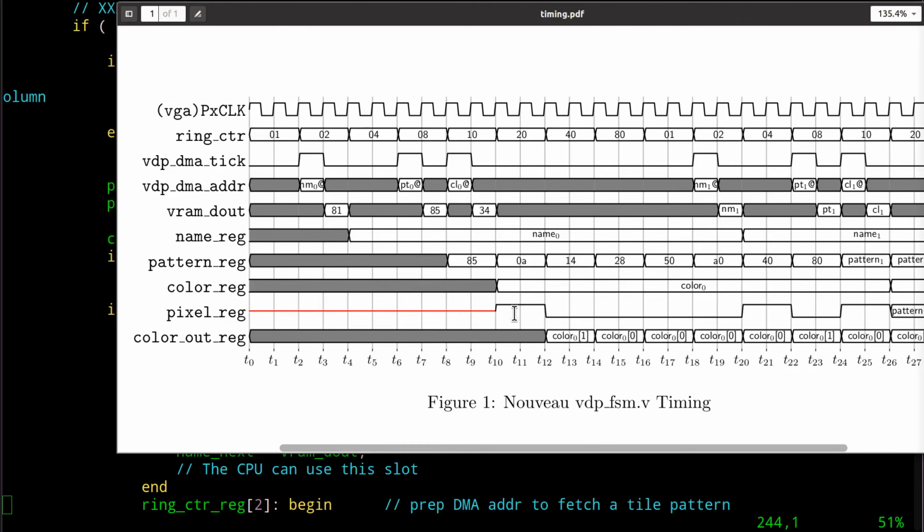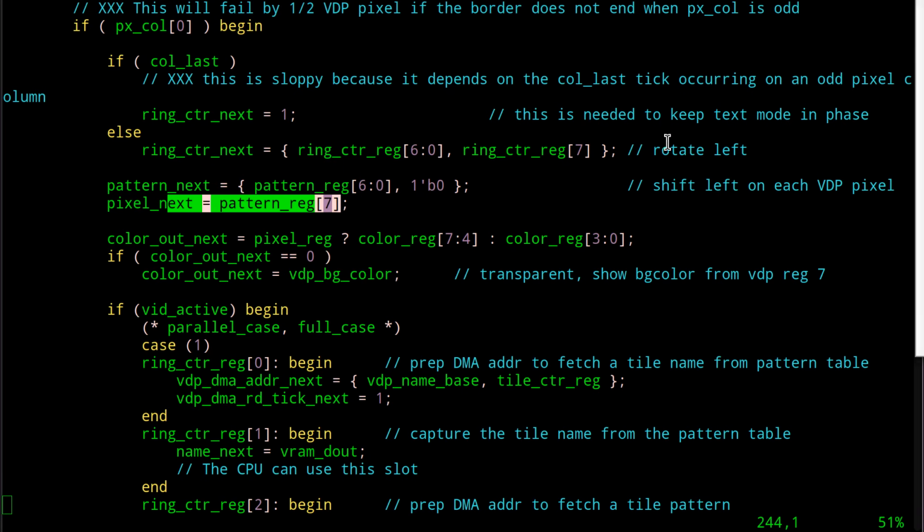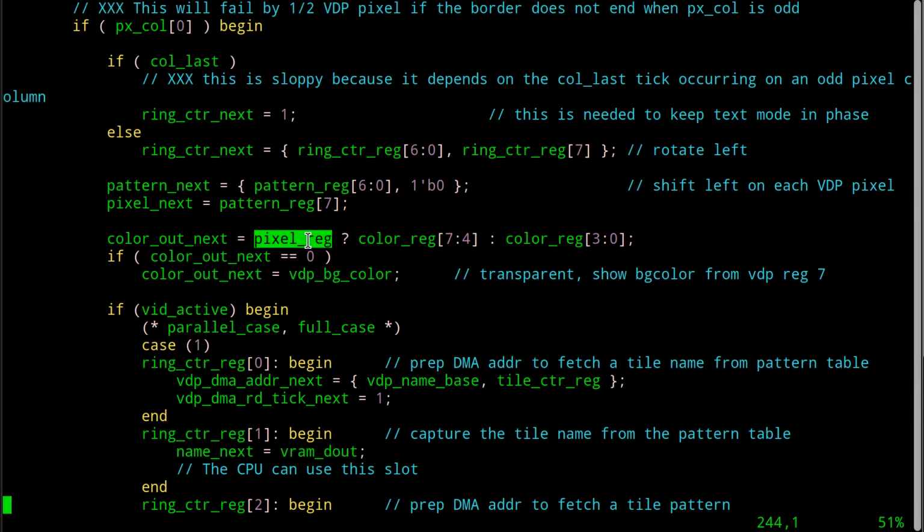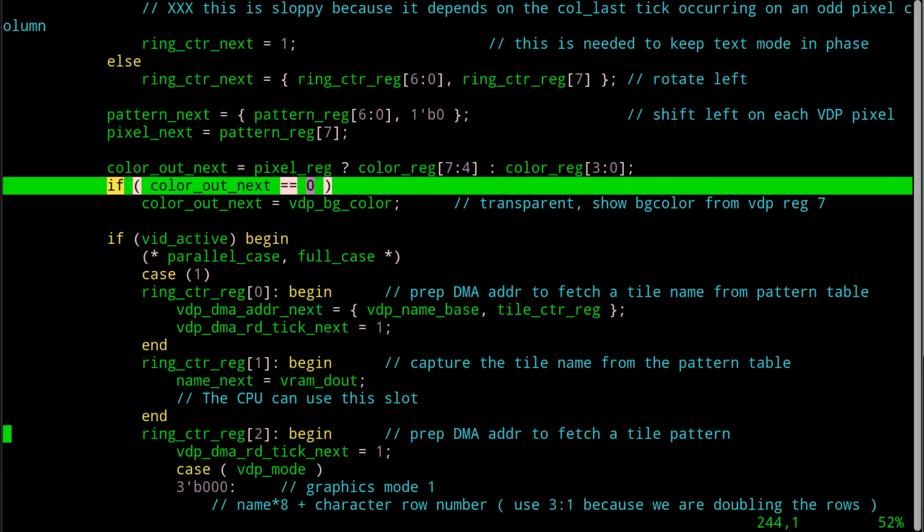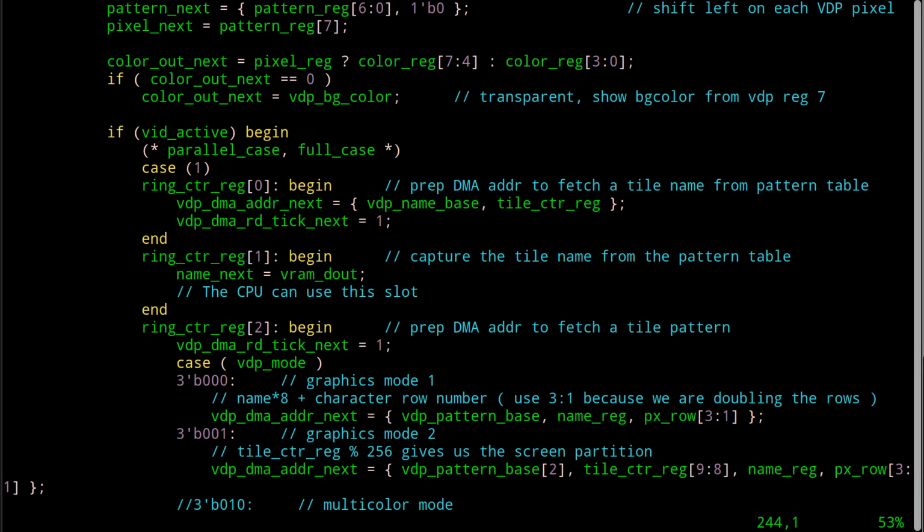Okay, and then that is used to determine the color value that I get from the color register, whether I'm using the most significant nibble or the least significant nibble, depending on whether this is a 1 or a 0. So that happens most likely next. Color out is the value of the left or the right nibble, depending on the current pixel reg. Okay, and if it's ever set to 0, that's the transparent color.